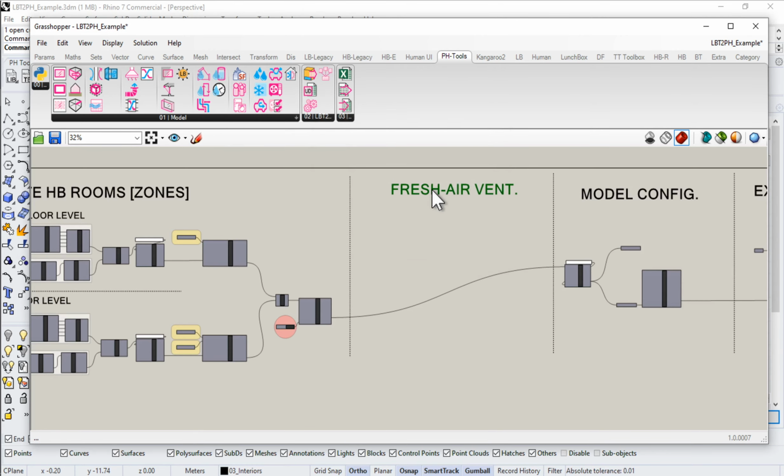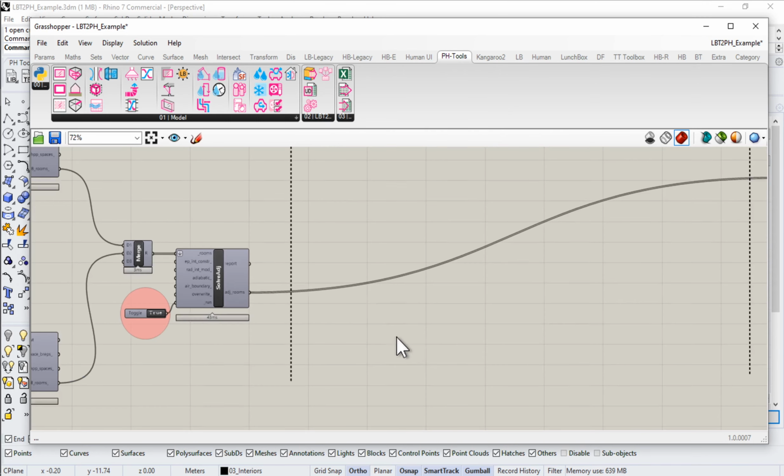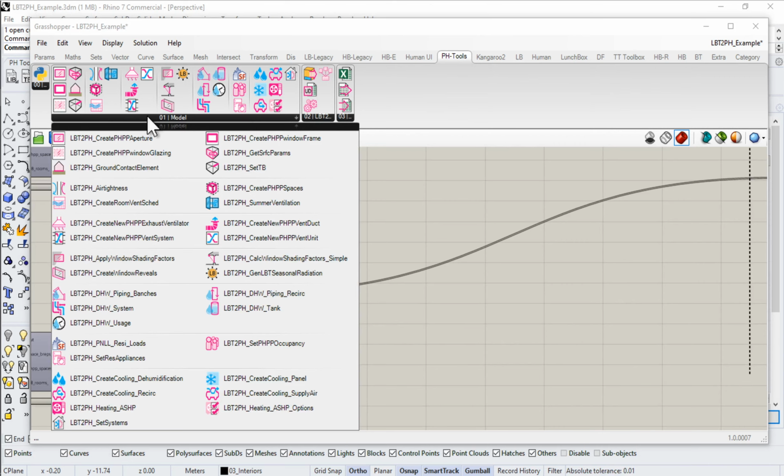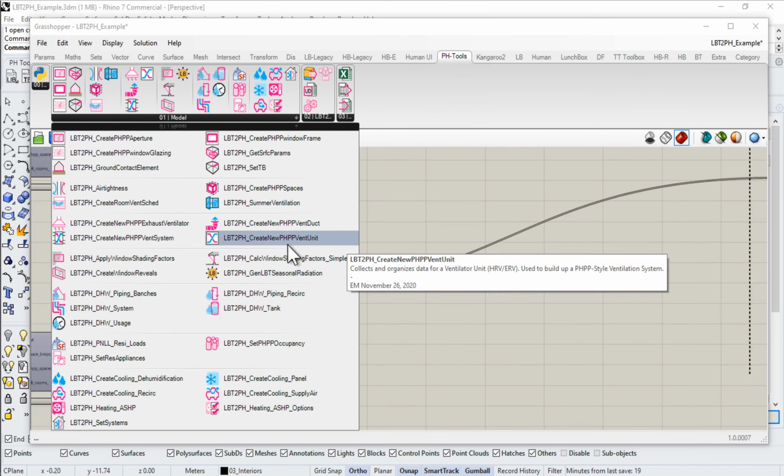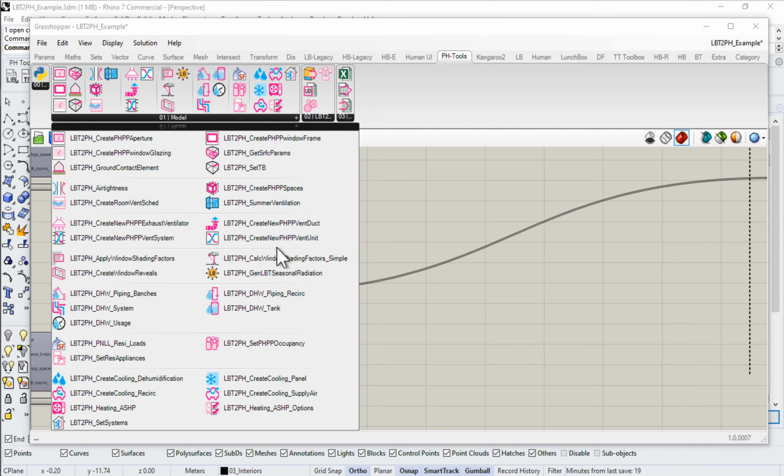So we've got some room in our Grasshopper canvas here. What do we need to add to our Grasshopper definition in order to create a fresh air ventilation system? Well, it's quite straightforward. If we come to our PHTools ribbon and we come over to 01 model, you'll notice that in 01 model, we have a whole section here in the middle dedicated to PHPP ventilation items. So we've got a PHPP exhaust ventilator, we've got a PHPP ventilation duct, a PHPP ventilation system, and a PHPP ventilation unit. And we'll look at each of those in turn.